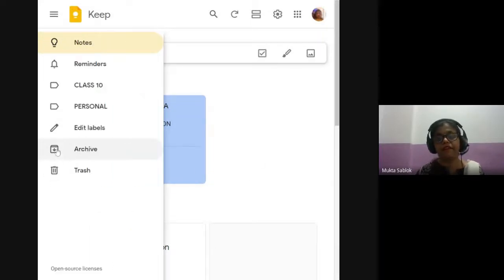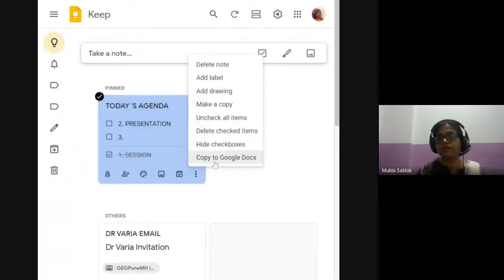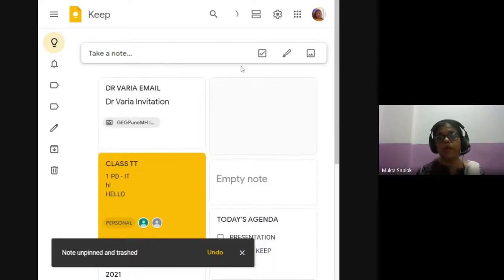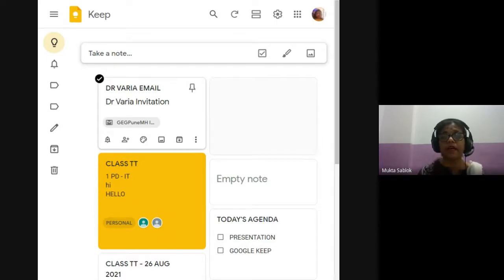Then we have the option of archive and moving into trash. Trash means when we delete a note, it will go into the trash folder. It's like a recycle bin. Trash is basically the recycle bin of your cloud, of your Gmail ID. It will remain there for 7 days, and after that, if you still do not want it back, then it will be deleted from there permanently.